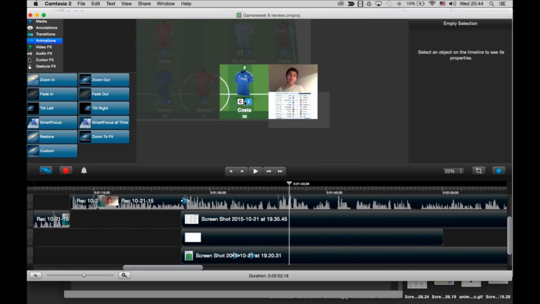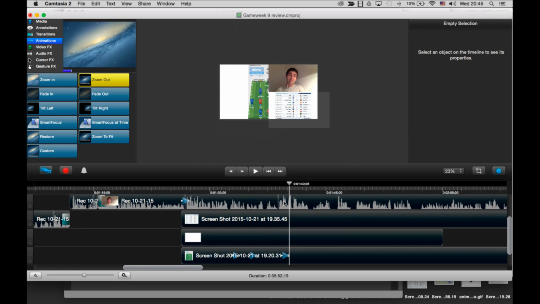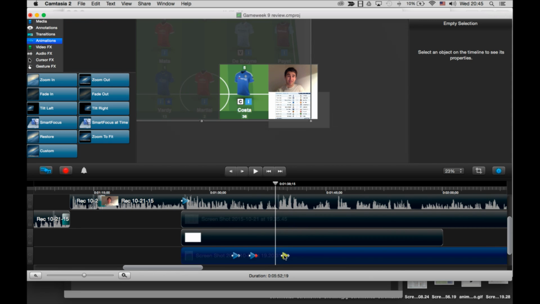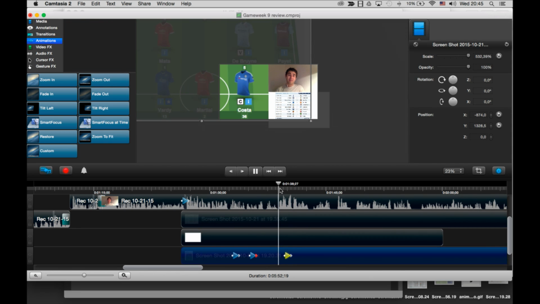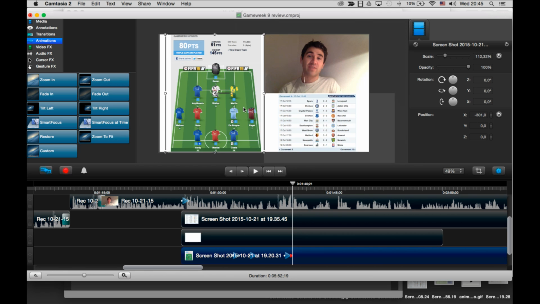So again, because I'm not particularly talking about Costa, I kind of want to zoom back out. So what I can do is just handily use the zoom out function or the tool. Move that a bit. So now obviously it's gone to the wrong place, but I can just stick it back to where I want it in the middle.